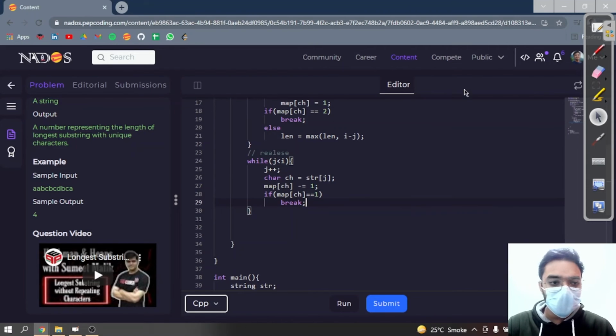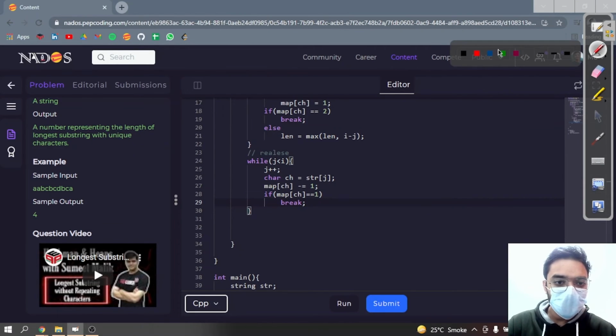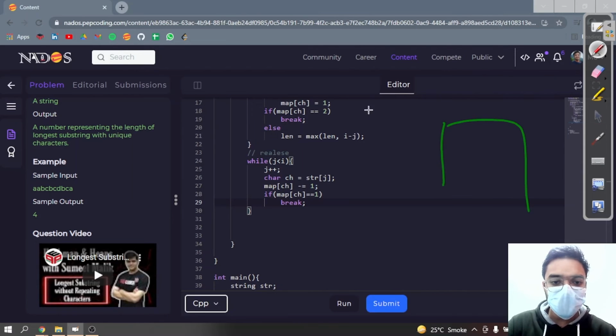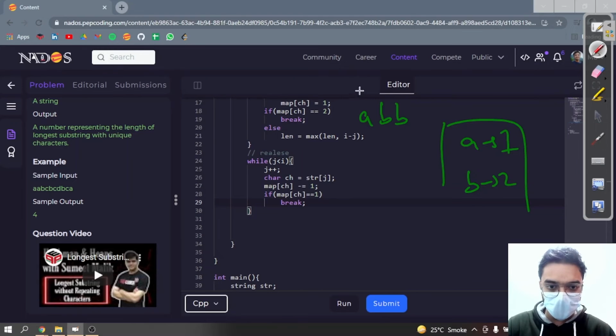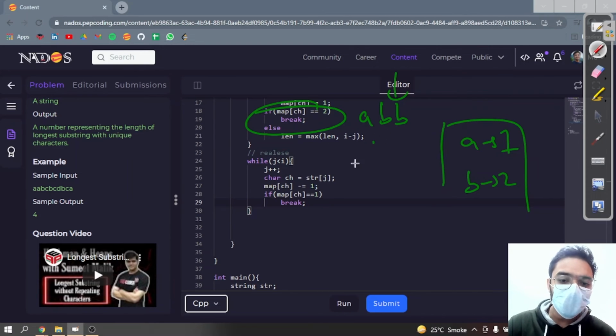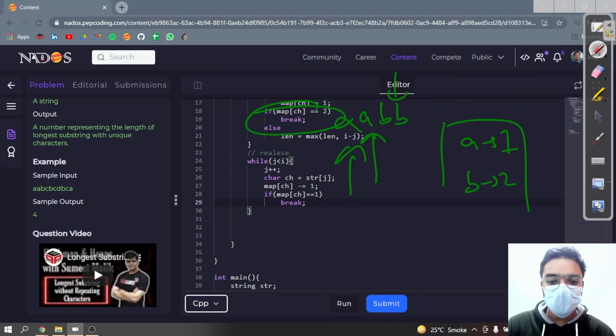So why am I doing this? See, let's say my substring was like this: A, B, B. So my map will be like this: A will be equal to 1 and B will be 2. Let's say my i was here, and when it came to this, it breaks this loop. Now I am here. Let's say there was something, and now my j will be equal to this.